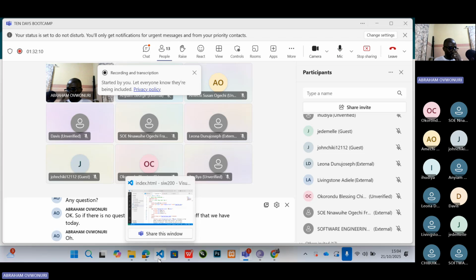Let's talk about forms. Let's talk about HTML forms.